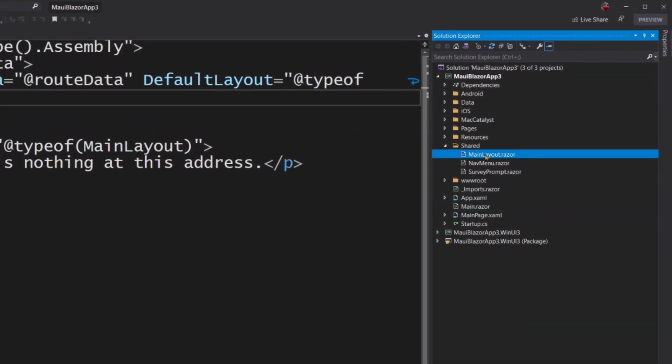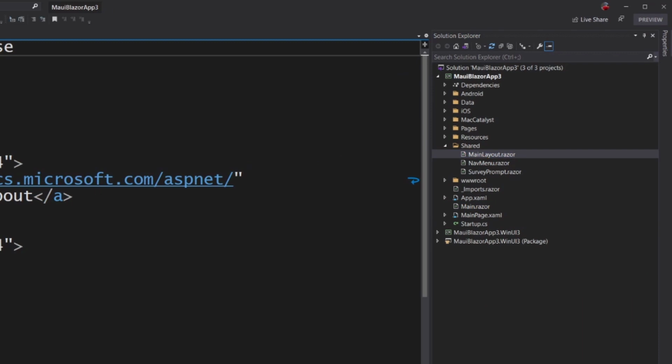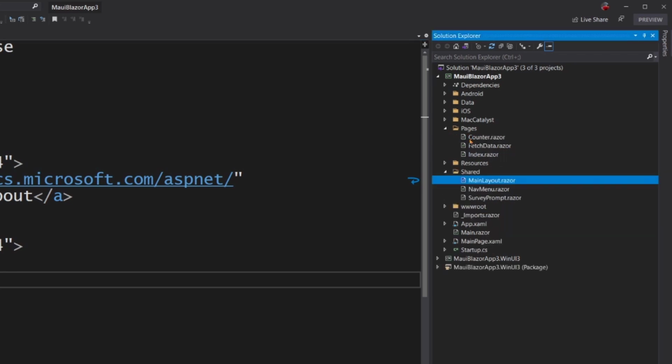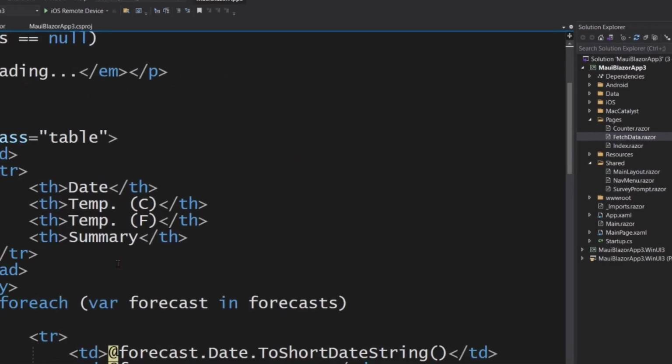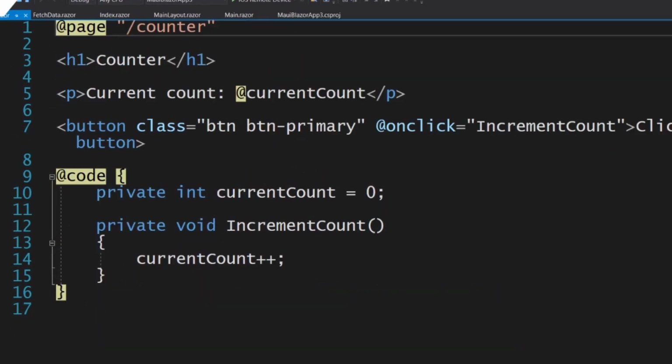And under Shared, check this out. Main layout right here. We have an about page. We have a nav menu. We have a survey prompt. Under pages, oh my goodness, it's a Blazor application. Like, look at this, fetch data, right? Fetching weather data. We have a counter inside of here.